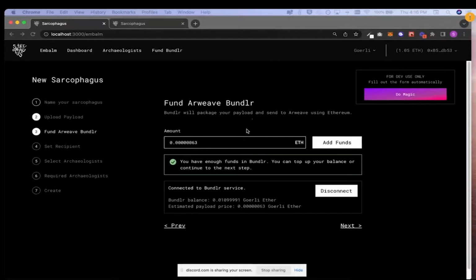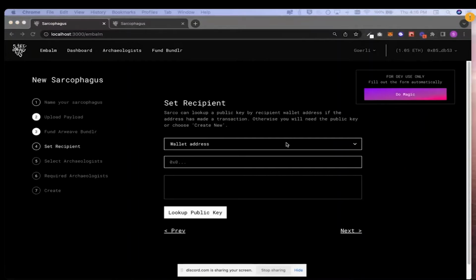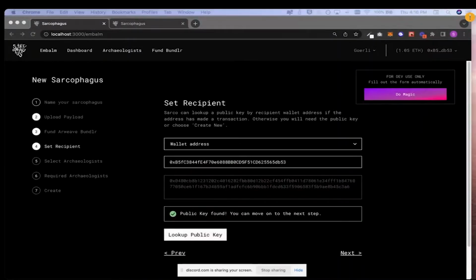So I'm just going to go next. So at this point is when you can select your recipient. We have the 3 methods here: with the wallet address, if you have the public key, or you can create a new one. If you have the wallet address, I'm going to go ahead and put in my address here, and then I'm going to look up the public key. So you can see that it was able to find a public key based on the address we put in. And so now we can move on to the next step.